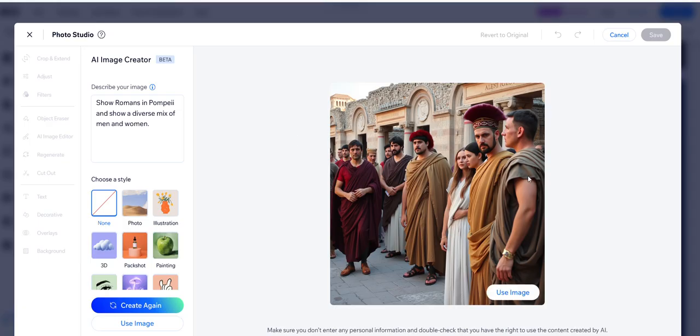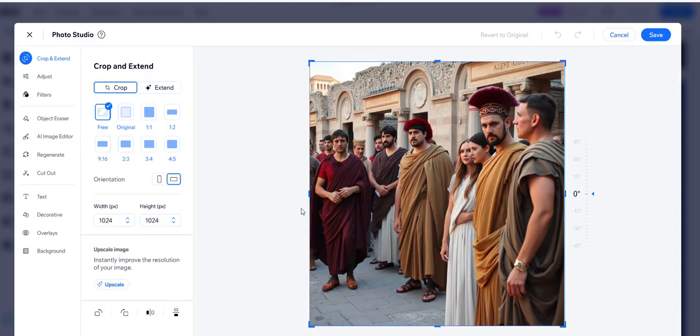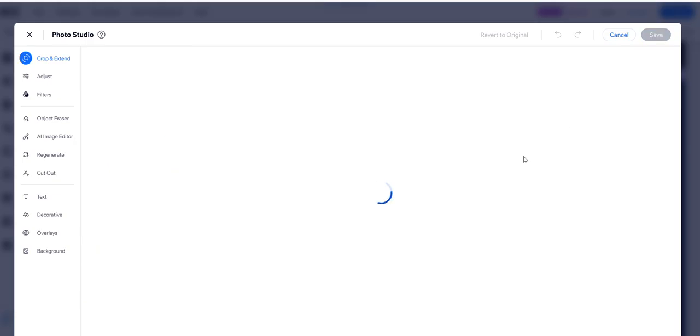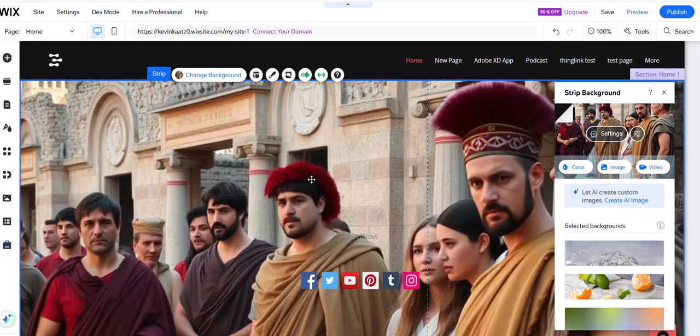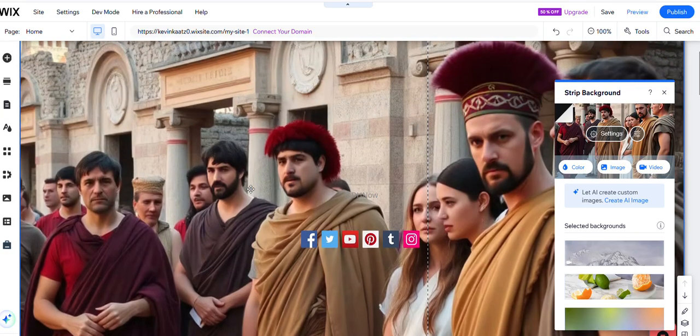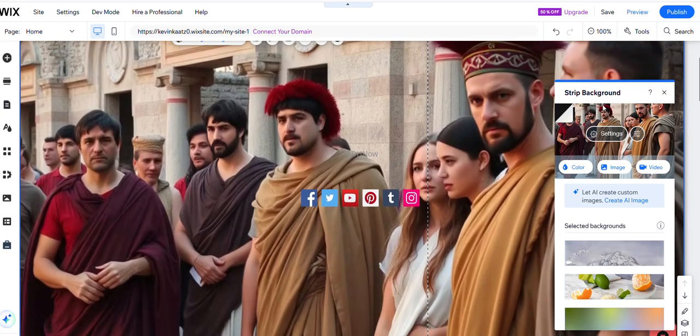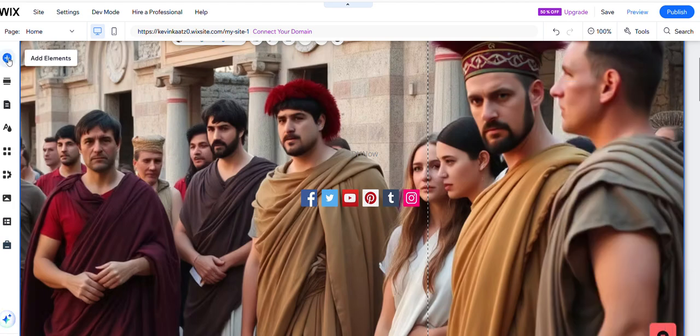Okay, and this is kind of what it showed up. It's not exactly what my choice would be, but anyway, I'll say use image. I'm just going to leave it the way it is, and this should save that in the background. Okay, again, it's not something that I would use, but I just wanted to show you how to do that.